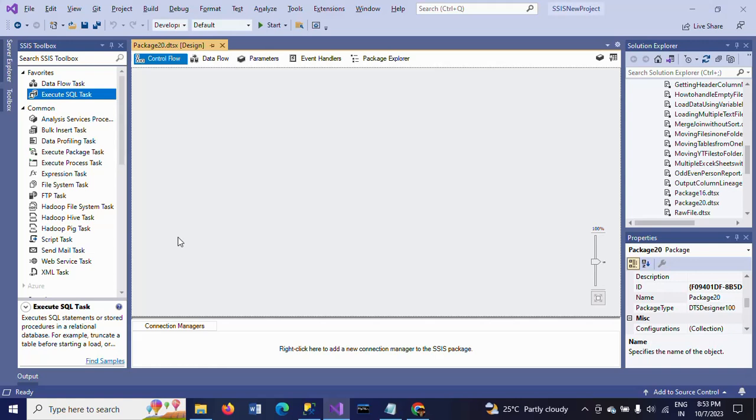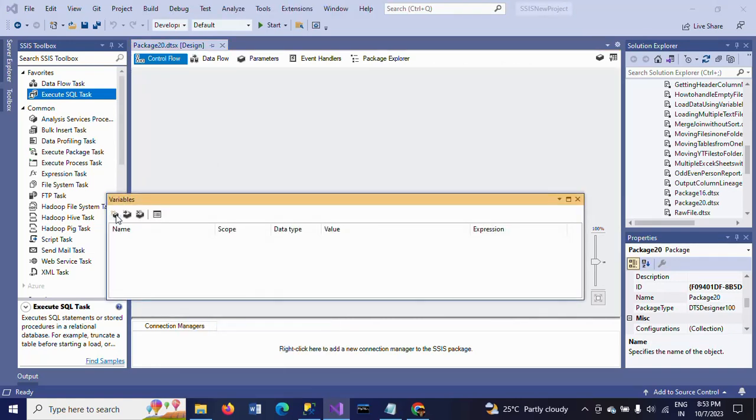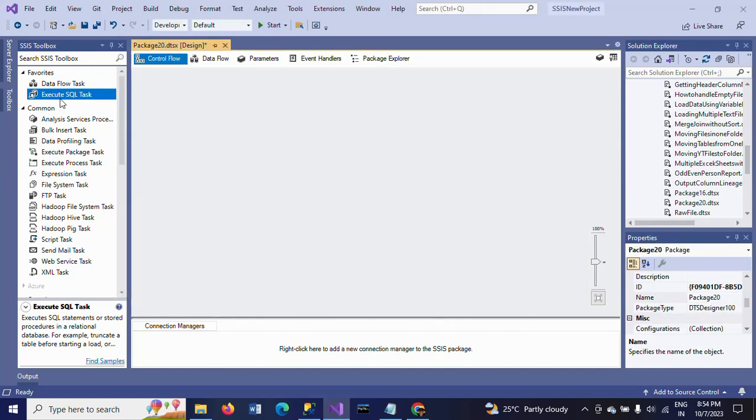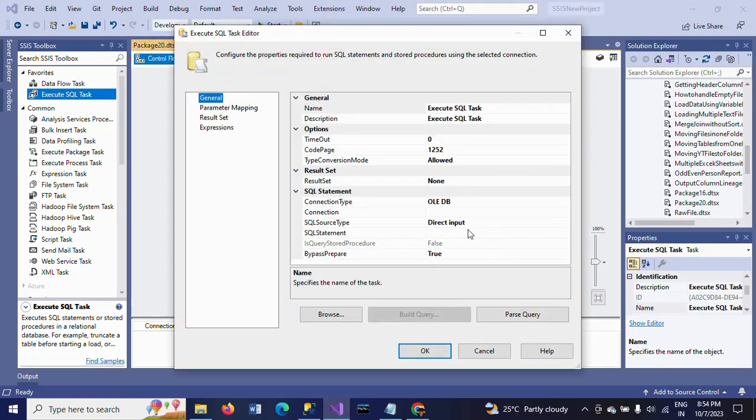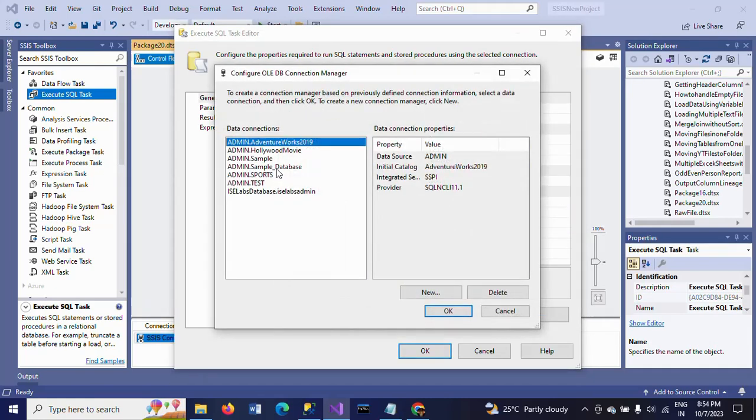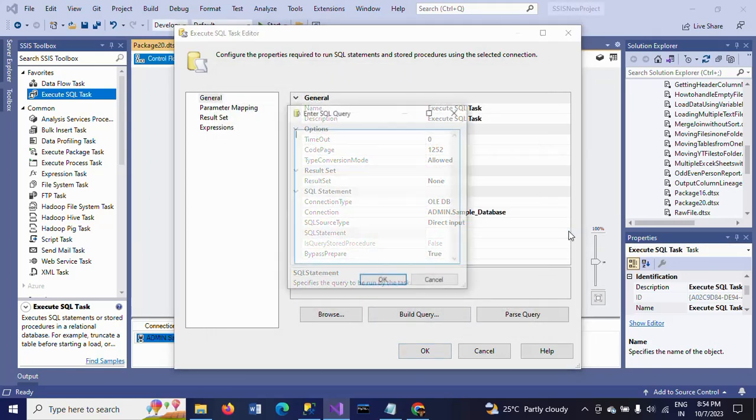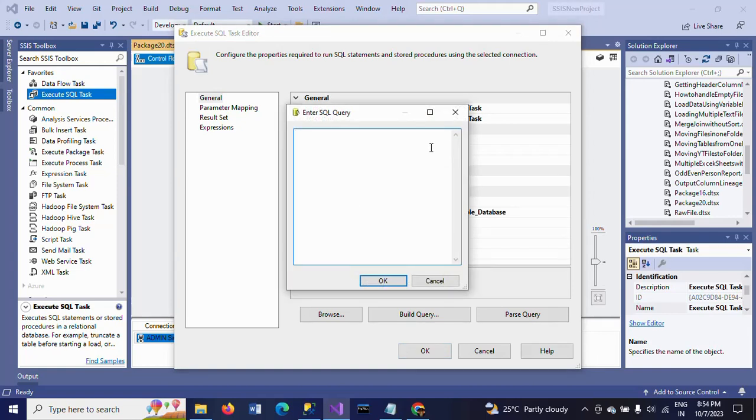Before that, I am taking one variable. My variable name is flag, and the data type is string. I am passing the value here as I. I means insert. Now I am dragging the Execute SQL Task and double clicking. Here I am taking my connection to the database, sample_database is my database. In the SQL statement, I am writing the script.